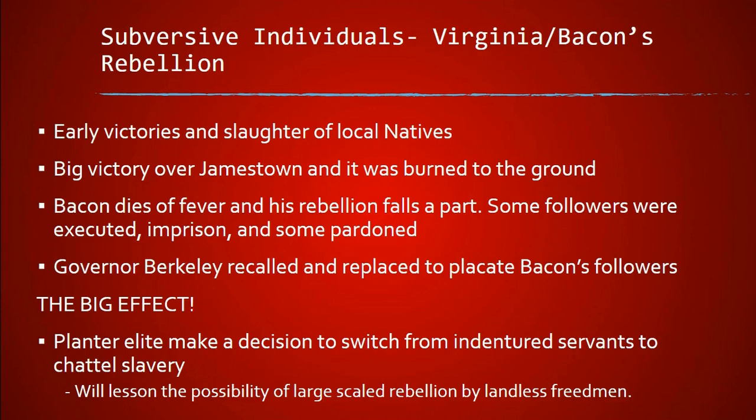However, the leader that held the rebellion together, Nathaniel Bacon, died of fever, and the rebellion fell apart. British authorities were able to wrestle back control, and some of Bacon's followers were imprisoned and executed. However, many were also pardoned. Governor Berkeley would lose his job and was recalled back to England, which helped to placate Bacon's followers.